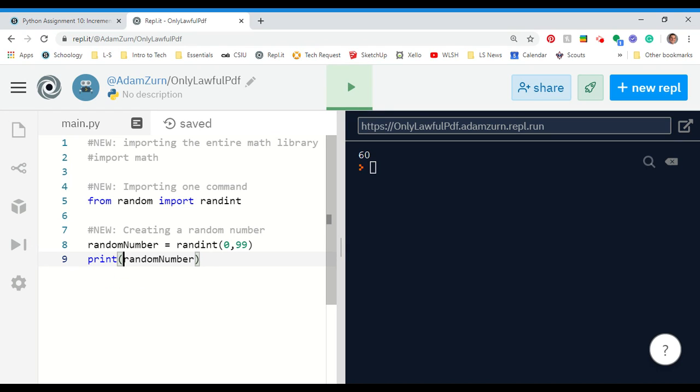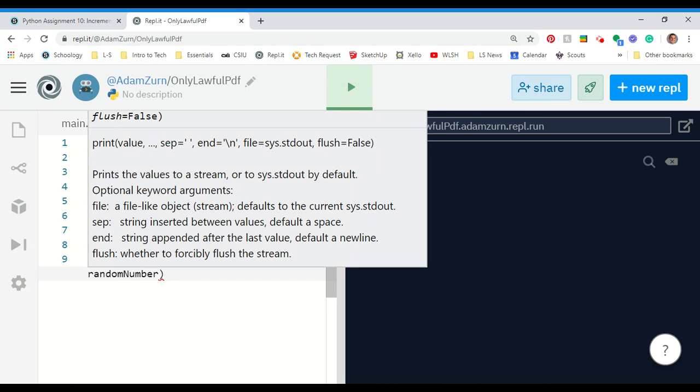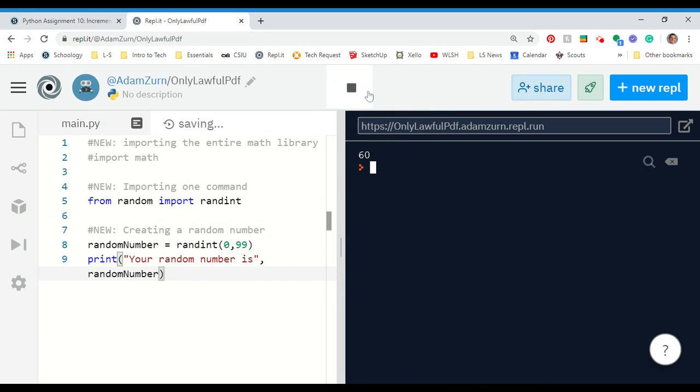I'm going to concatenate it here just to show you that you can. But again, random number is simply just a variable name here. And I could say, hey, your random number is, and let's run that again, just to see what it looks like now. Hey, your random number is 88. All right, 88 miles per hour. Great number there from Back to the Future. We can see that taking place here.